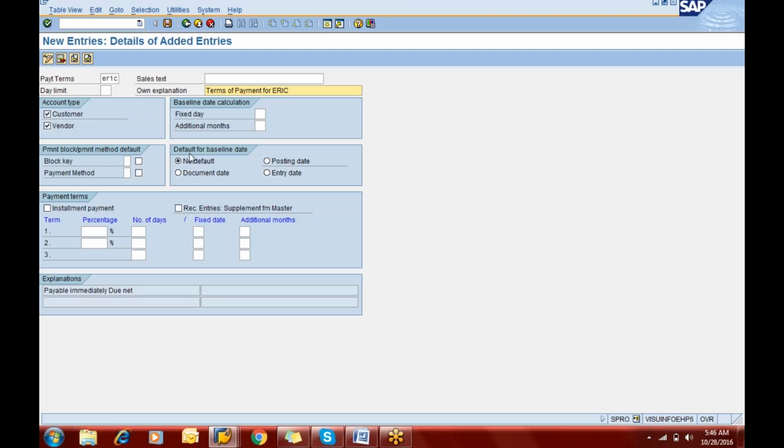Then it is asking for the default for the baseline, that is, from which date the system will start counting the number of days. We want the system to count the number of days from the posting date. So here we'll select the baseline date as posting date. Then we have the payment term. Here we can give the information for the discount and the number of days up to which we want the system to consider the invoice as a due invoice.